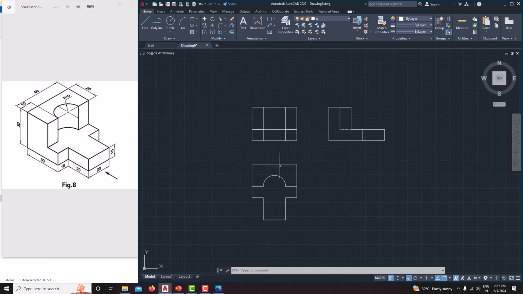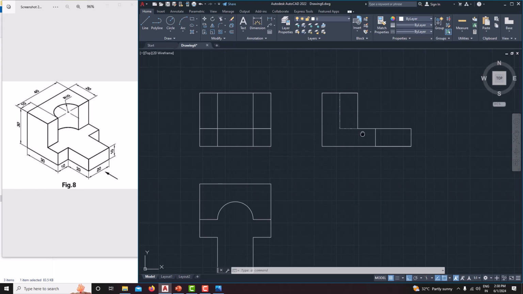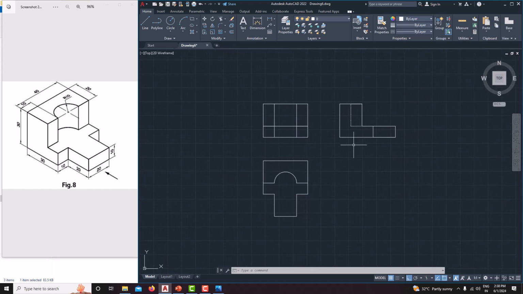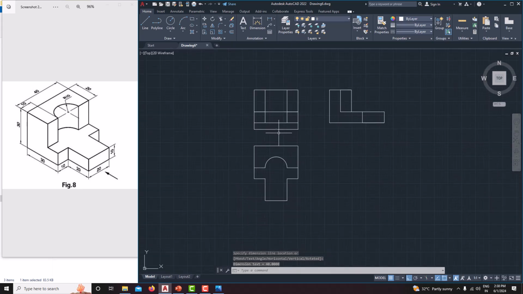Now we have created the front view, top view and left side view, which we have drawn on the right side. This hidden line indicates we cannot see this surface, this cut surface has to be represented as a hidden line. Now we'll specify the dimensions. Go here, linear dimension. This distance is 40. The dimension is showing very small.